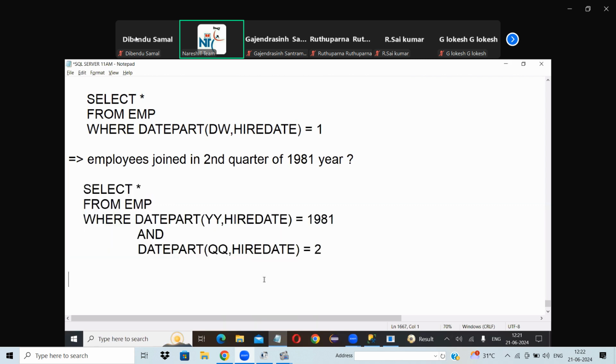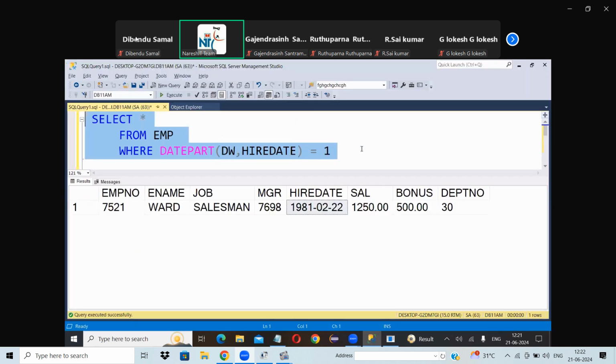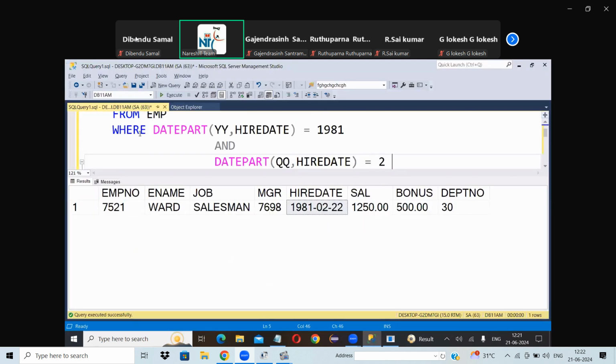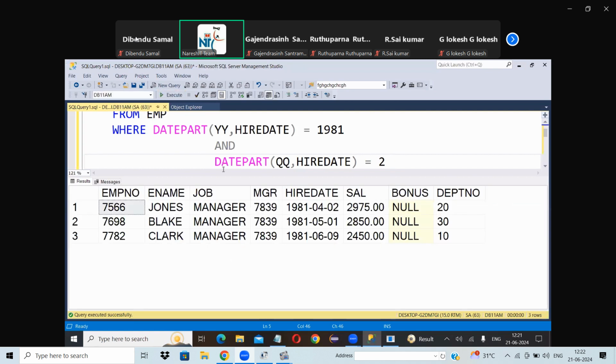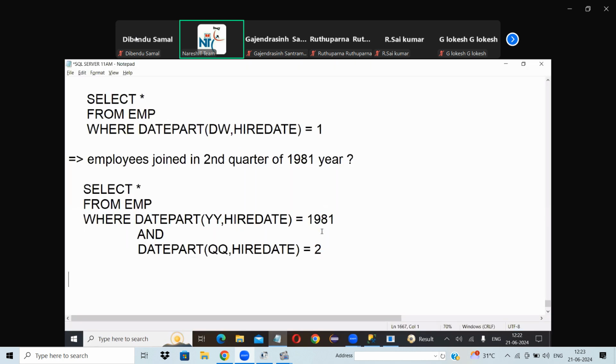So execute this query. This query returns employees who joined in the second quarter of 1981. April, May, June is the second quarter. Yes or no?